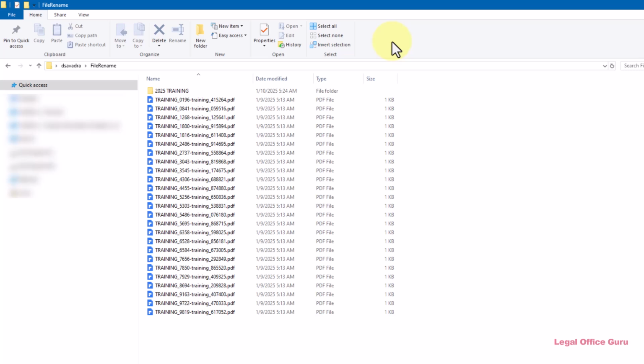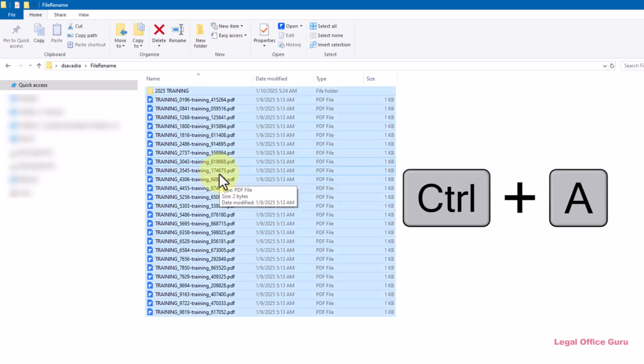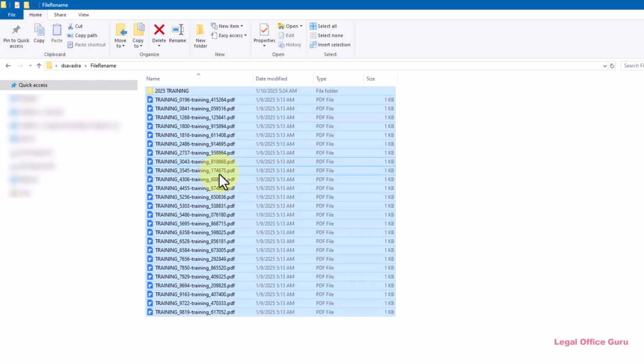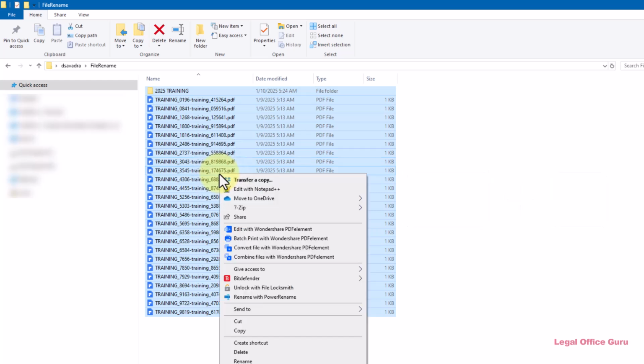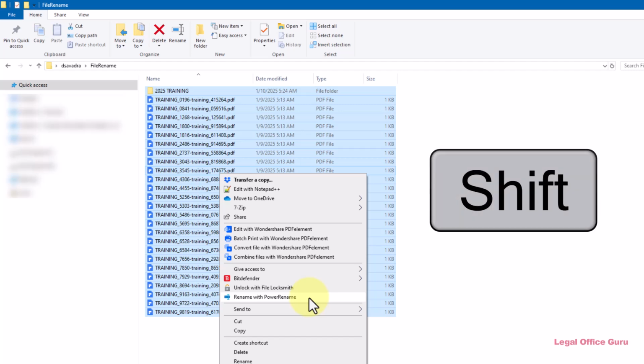First, to access PowerRename, find the folder that has the files you want to rename, select the ones you want to work on, use Ctrl-A to select every file in the folder, then right-click the list. The menu that pops up should have an entry that says Rename with PowerRename. If it doesn't, try holding down your Shift key and right-clicking again.